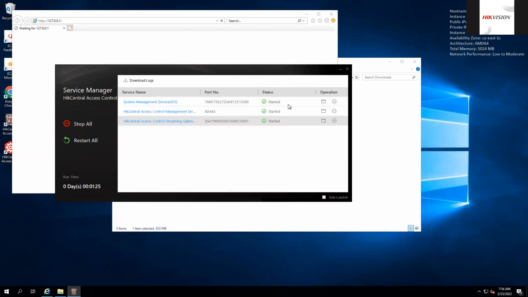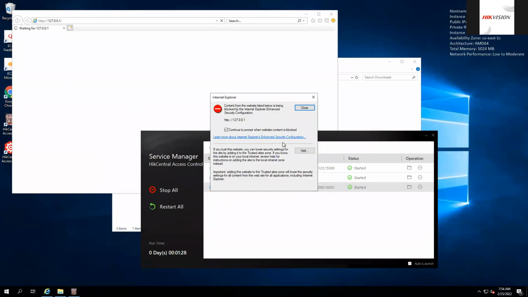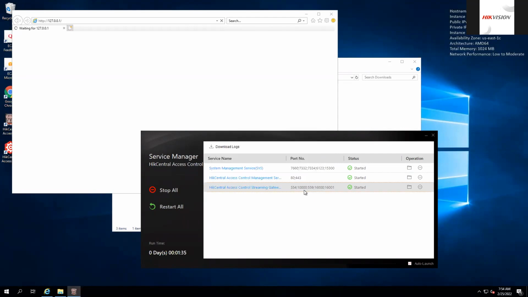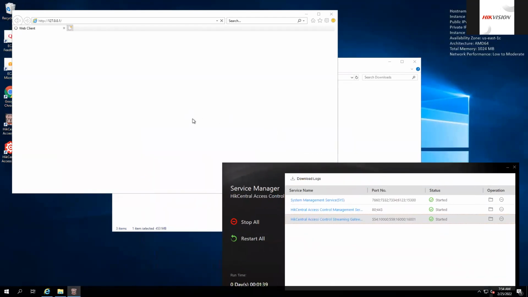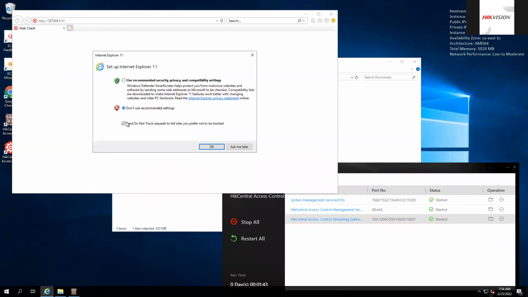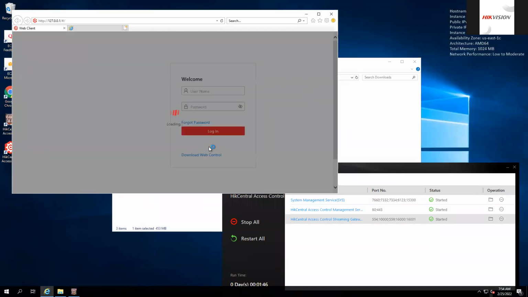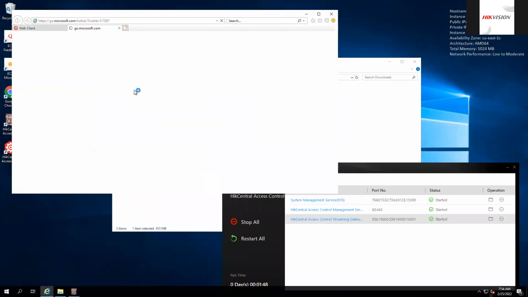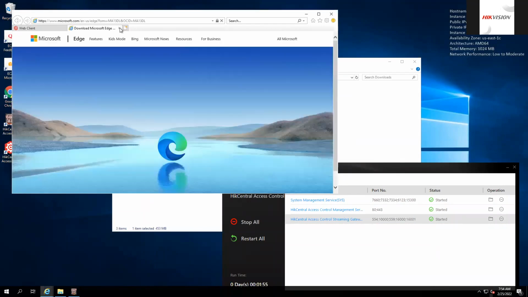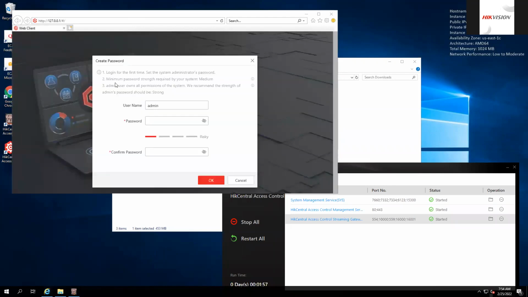And I will get back to my browser here. Since I'm running Internet Explorer for the first time, it might ask me to set up some security settings. So I'm going to do that. Right, so it has opened the interface for me.